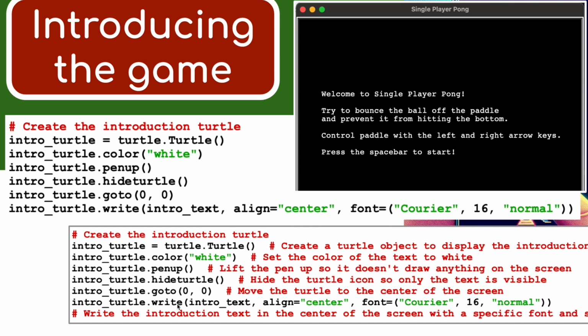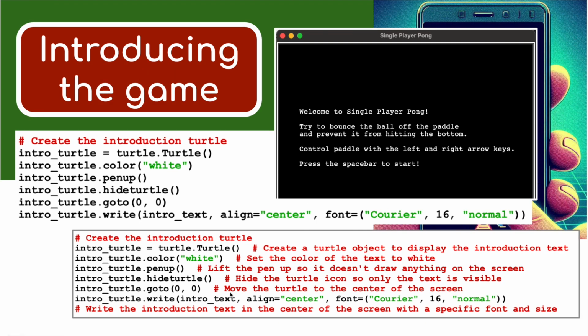Then we're going to use the .write command to take that green text, which you saw on the previous slide, the intro text, and that's what's going to appear aligned centered. Font is going to be Courier, 16 point, and it's going to be normal, not bold. So this line here writes the introductory text in the center of the screen with a specific font and size. That's this thing here.